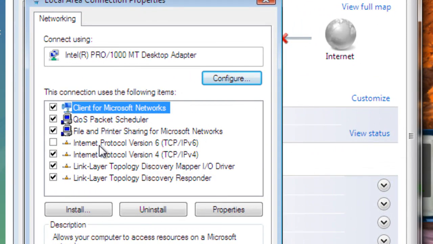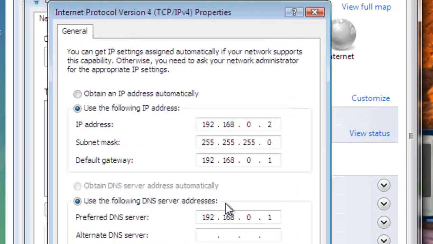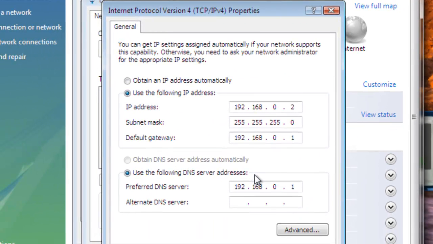IP version 6 is not selected here as well. We'll configure the IP version 4 here. As you can see again, I gave this an IP address of 192.168.0.2, class C subnet mask again, default gateway, and a DNS that is pointing back to the 2008 server.